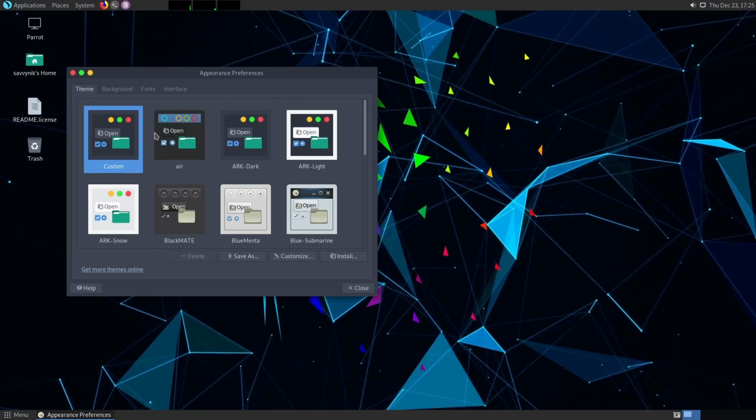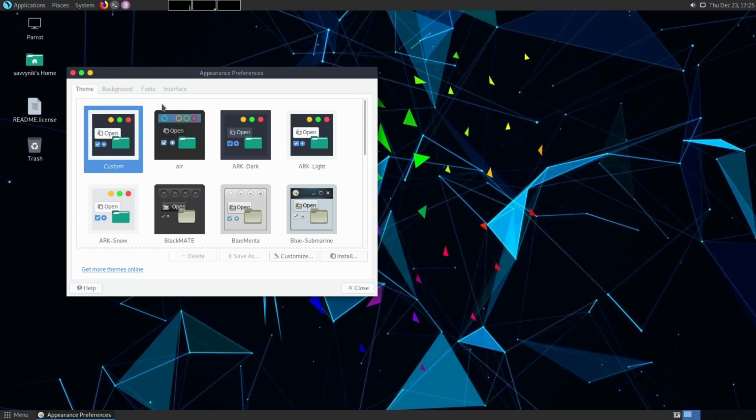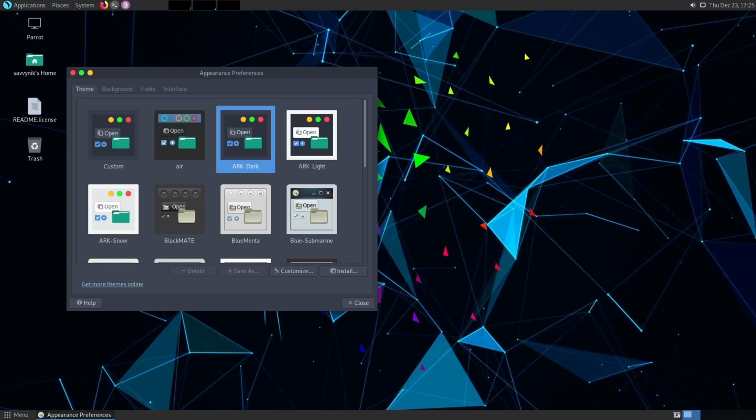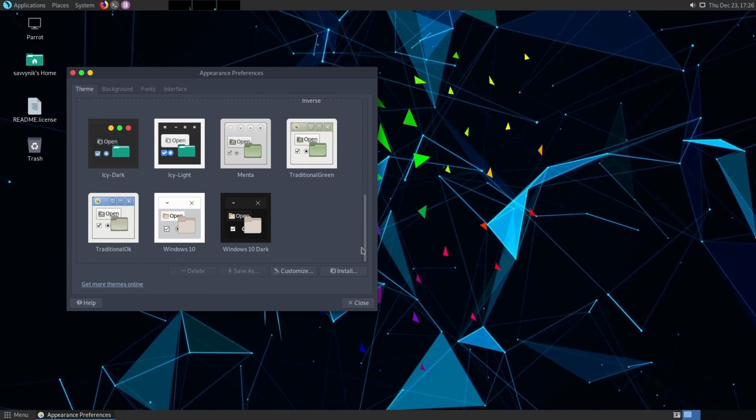If you're getting tired of your current desktop, you can check out the themes and change it out so things look quite different by selecting a new theme. There's also a way to get more themes online if you don't like any of the ones that are presented to you. It's definitely something to check out and mess around with.